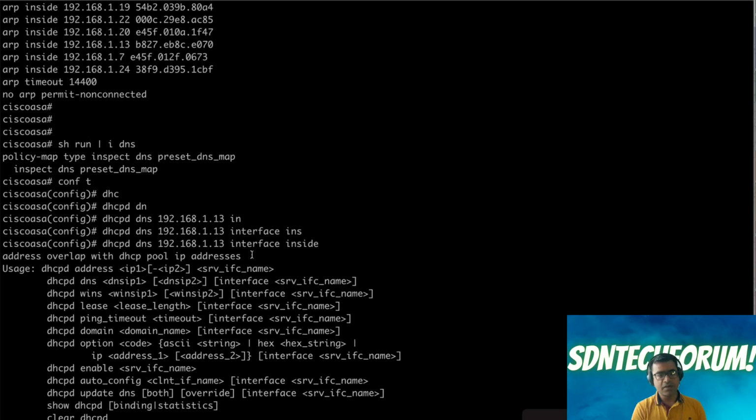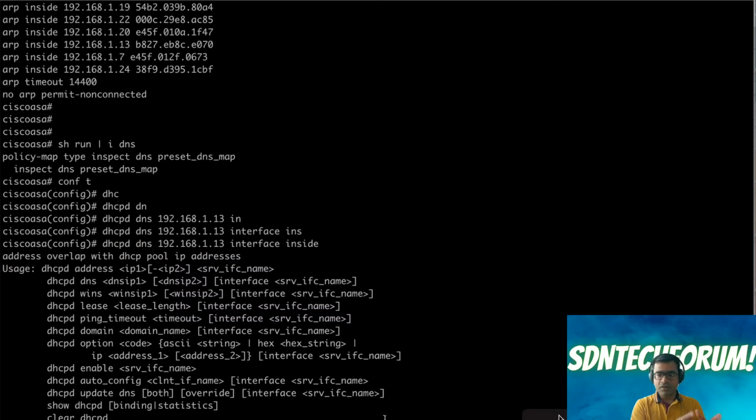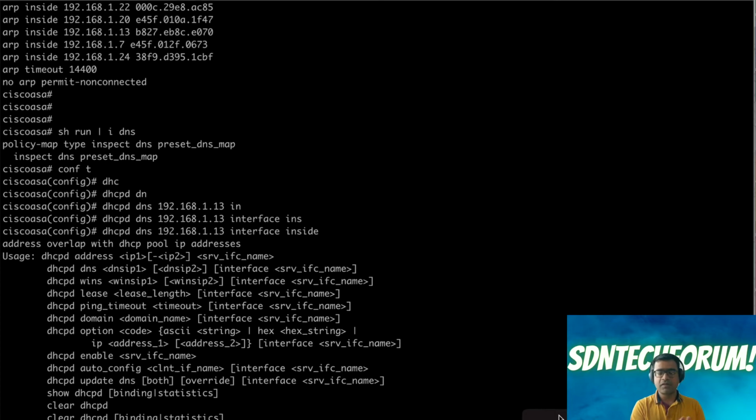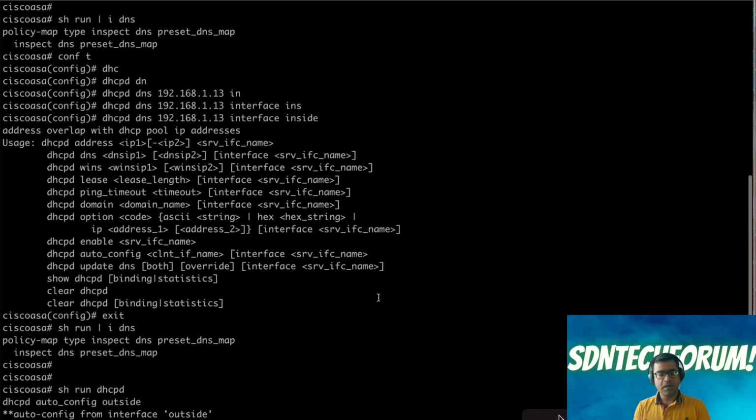But as you can see, I got a warning, right, or error. Address overlap with DHCP pool IP address. Okay, since my ASA is a DHCP server for my inside network, and Pi-Hole, when it came up, it also got the IP address on WLAN 0 by ASA from the same pool, right? So as you have seen, that kind of conflict is not allowed. DNS itself cannot get IP address from DHCP pool. So what we infer? We infer that we need to separate the DHCP pool and IP address of DNS.